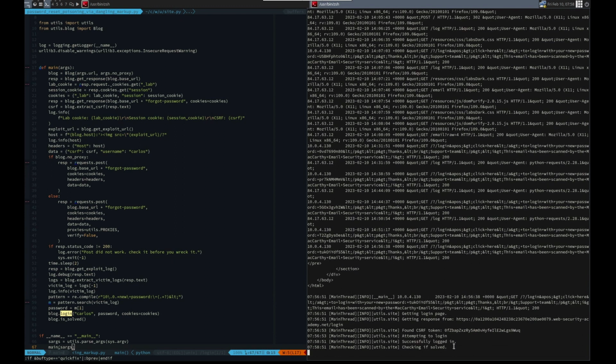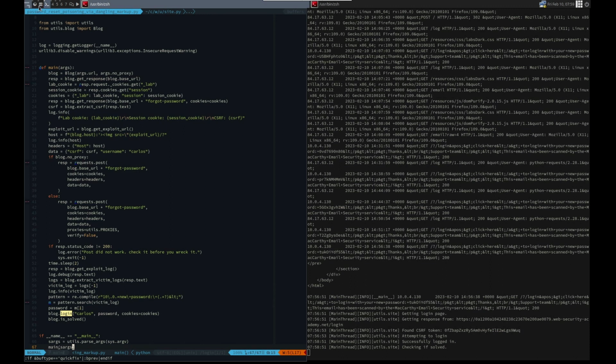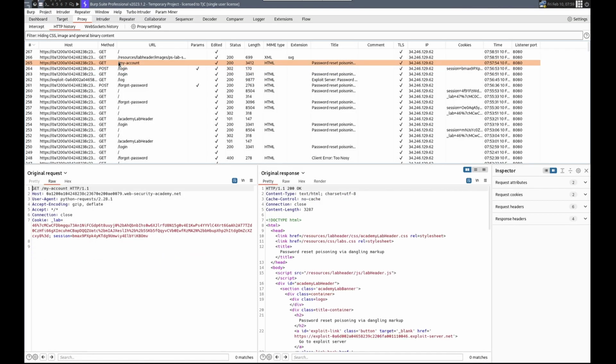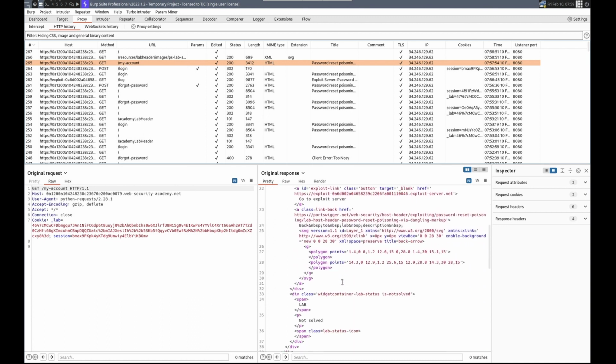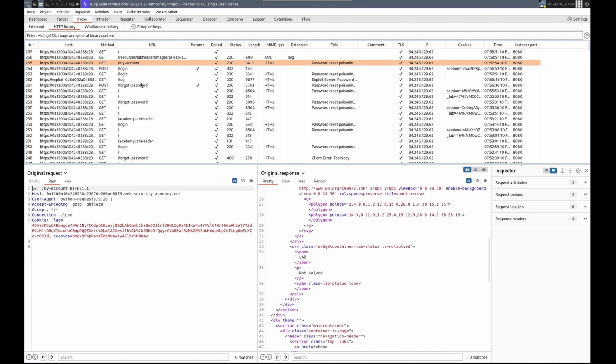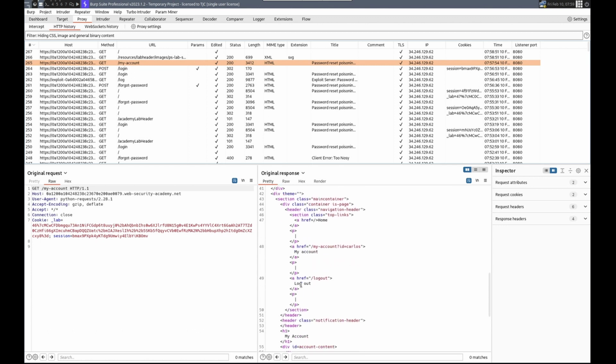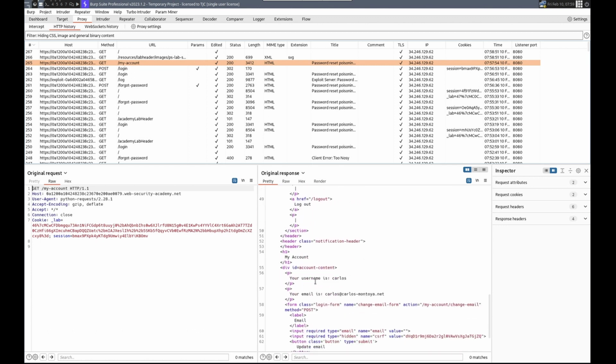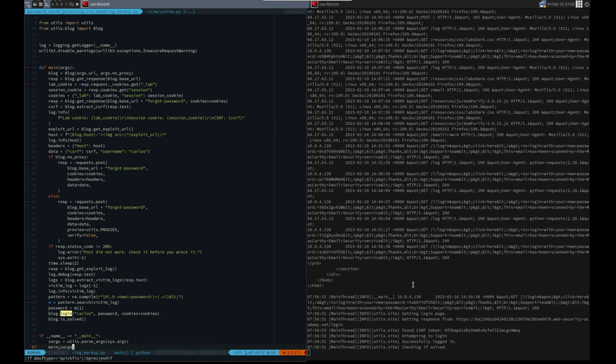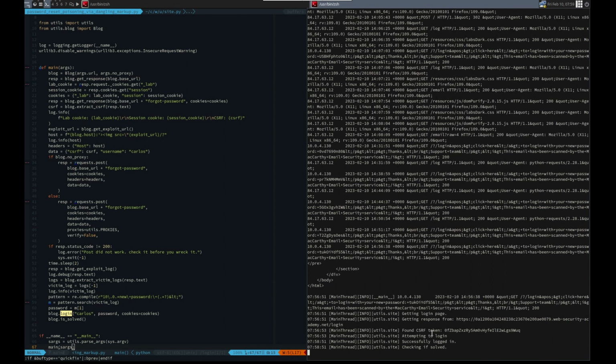Successfully logged in. We've got it solved. Come on. If we logged in, it's solved. See, we're getting my account. This still says not solved. But we're logged in as Carlos, which was the success condition. So we've got it solved right now. We just need this to recognize.